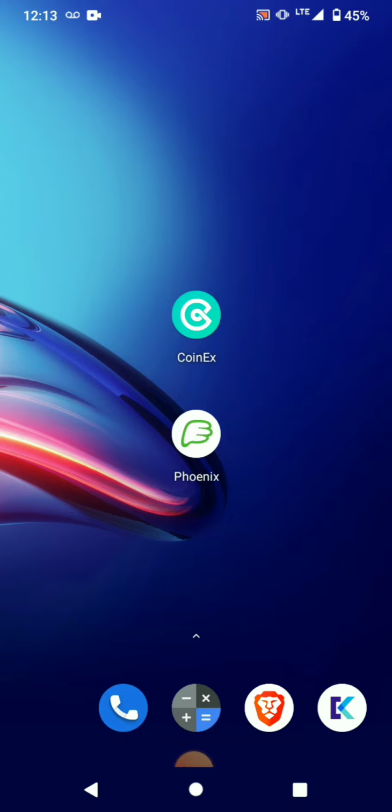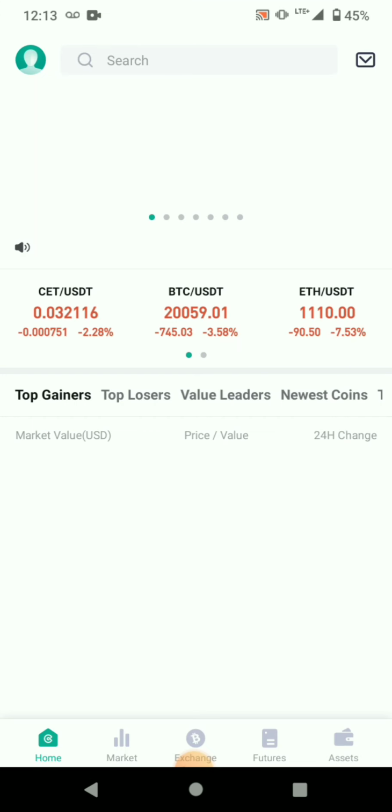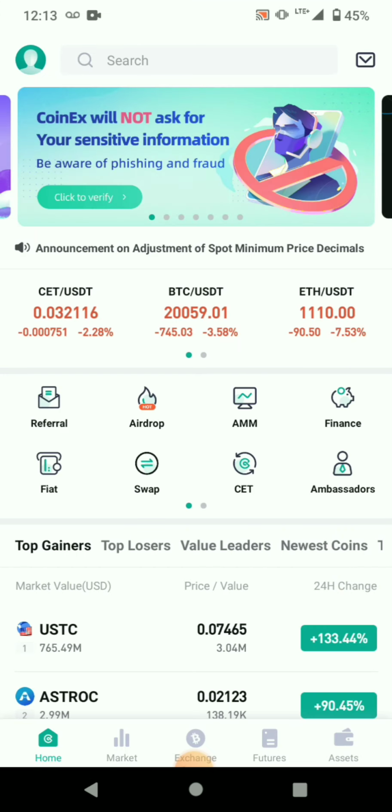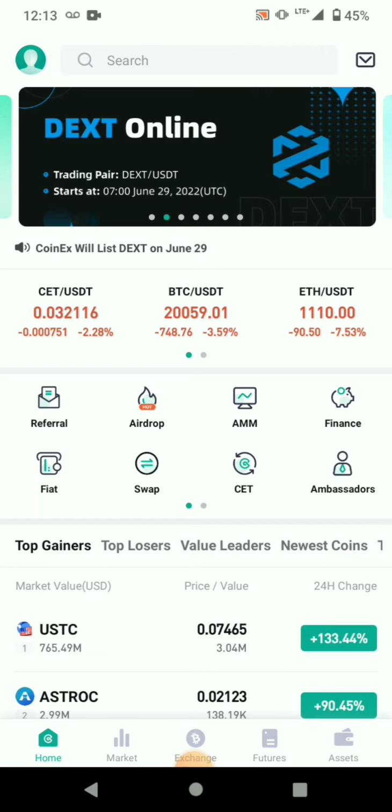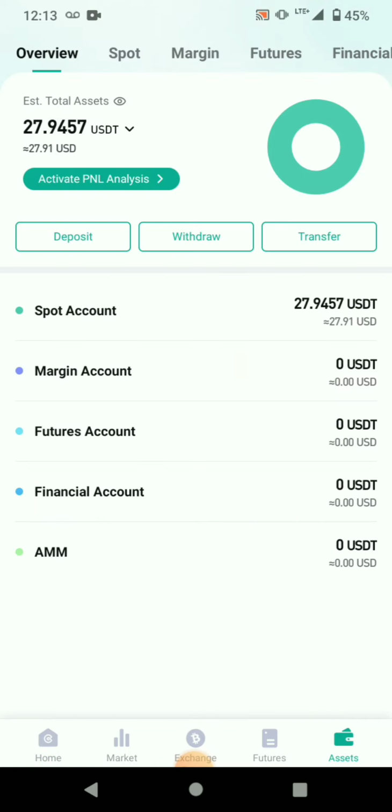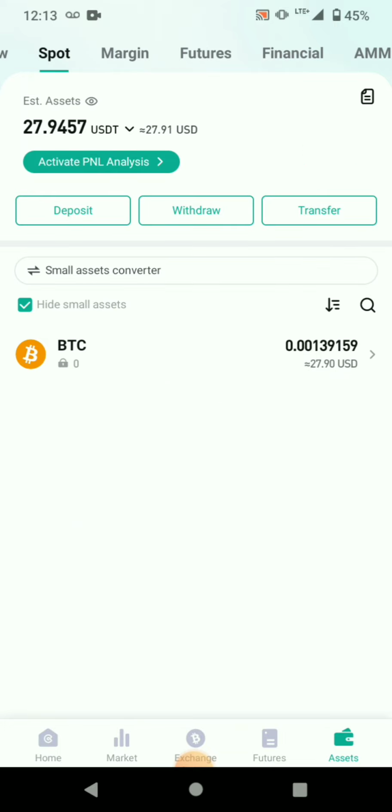Now we go to the exchange over here. This is the exchange we go to, right? And then we click on our asset and go to the coin we want to withdraw, and we click on withdraw, right? But first, this is the amount of BTC that is in this account.